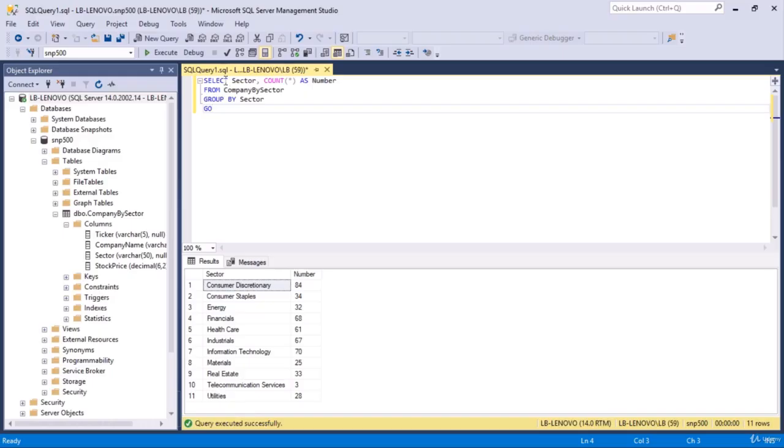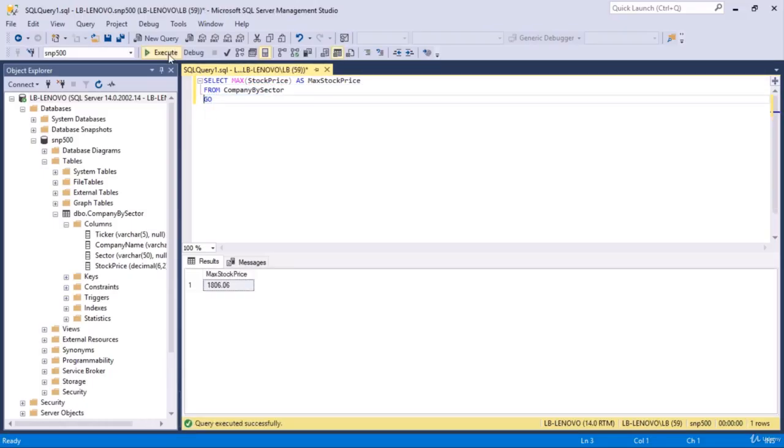Now, let's look at a couple other aggregate functions that are commonly used. Those are the max and the min functions. Let's say we want to know what the highest stock price in our table is. We will use select statement with the max function. We will name the new column max stock price. Similar statement structure can be used to find the lowest stock price in the table. For that, we will use min function instead of max and name the new column min stock price.